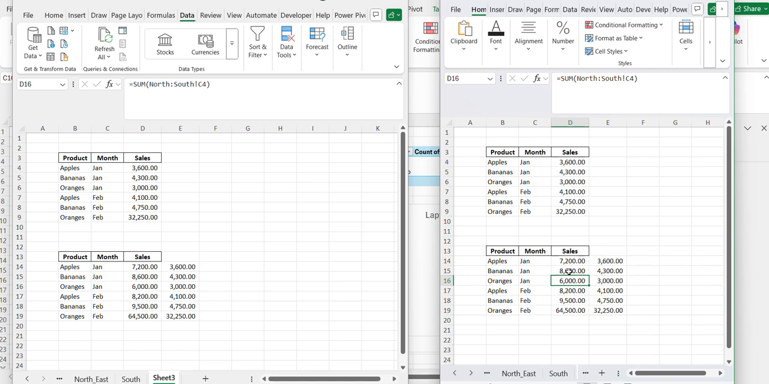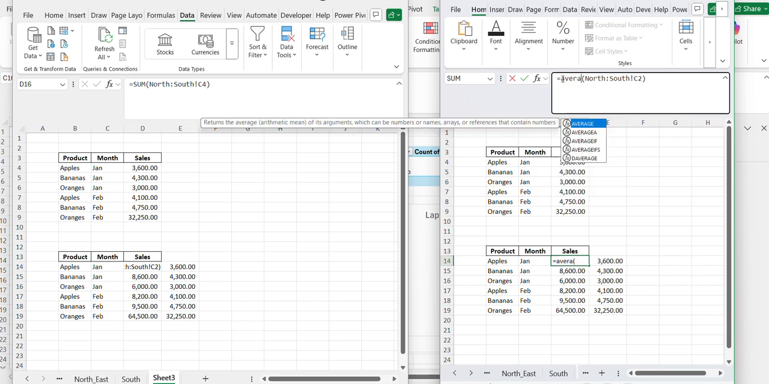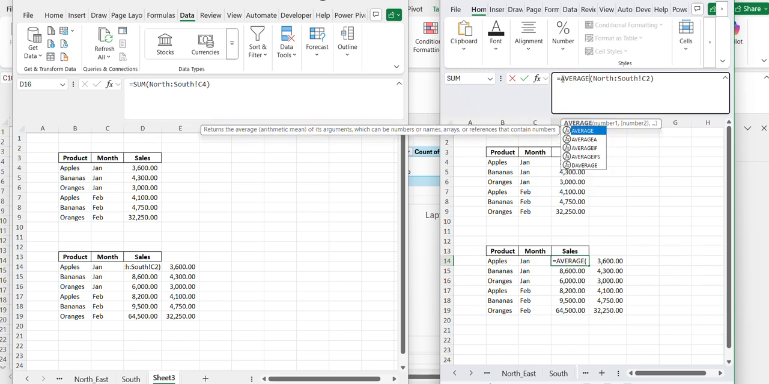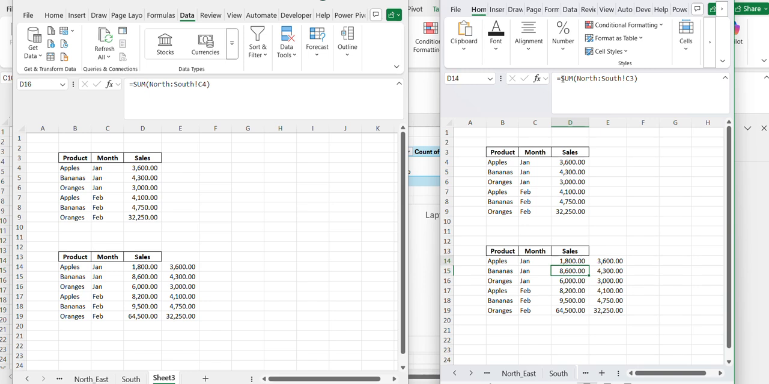This one is the sum. You can also do the average. All you need to do is just change there and then just type average. Okay, tab, enter. And then you copy it down, Control D. You find that it will give you the average there. So this is the beauty about 3D formula. You can consolidate data easily.